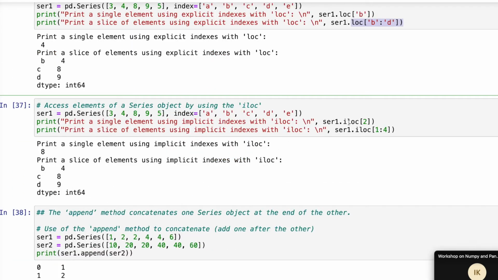The second indexer is the ILOC indexer, in which you have to mention the integer location, the numerical location. So in this case, what it is going to print is 8, because you are mentioning that you want to extract the third element in this series. Or on the other hand, the other way you can do it is mentioning the starting position and the ending position in the indexes. So that is 2 to 4th element, and it is going to extract this slice from the series object for you.